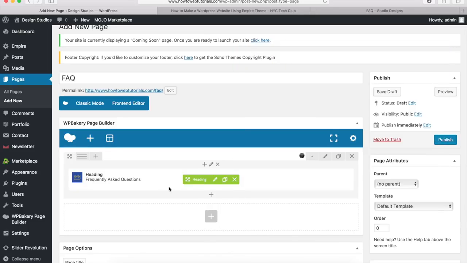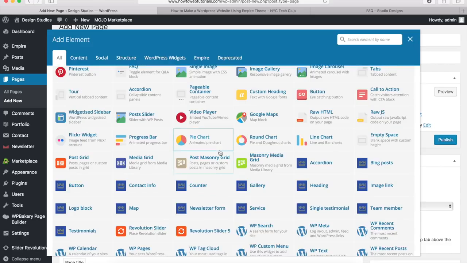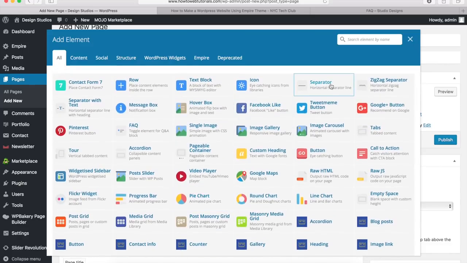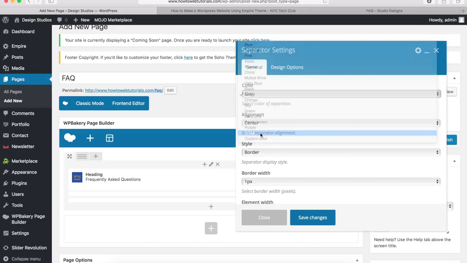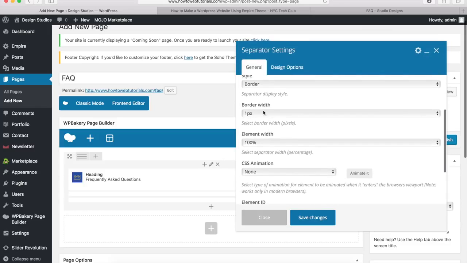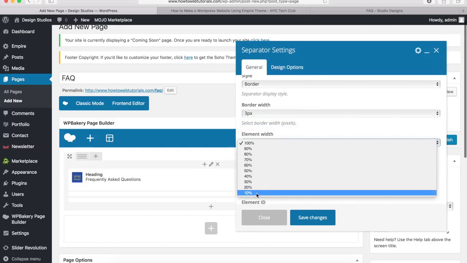And the last thing that we have to do for this row is add the underline. So click on the small plus button right here and then go back up to the top and find the separator element and click on that. And once you get this pop-up, all we have to do is change the color to white. And then I'll come down here to change the border width to 3px and then the element width to 10%.